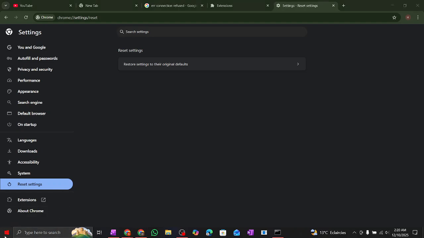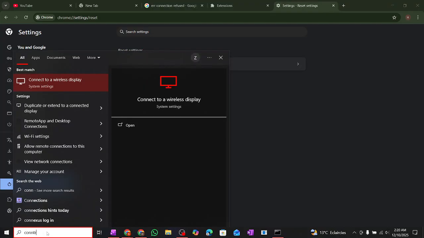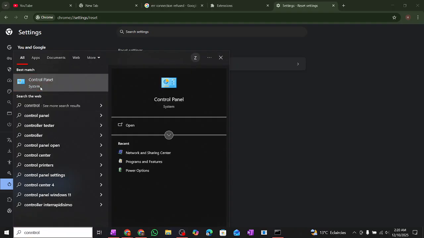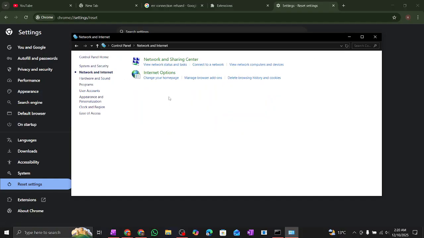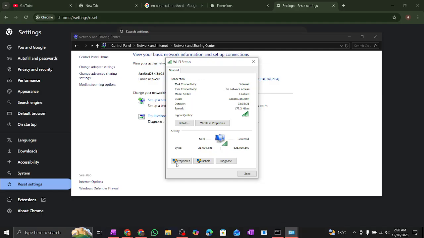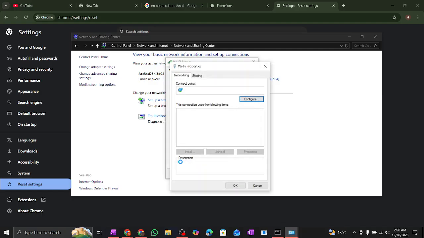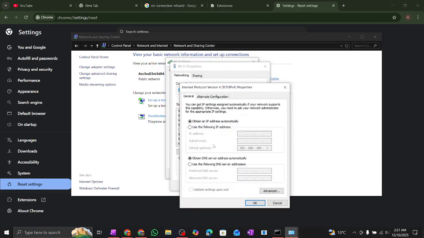Go down here, open the start menu and search control panel. Click on network and internet. Then go to Network and Sharing Center here. Open your Wi-Fi connection. Click on Properties. Double-click Internet Protocol version 4. Make sure you change this one to use the following DNS server.